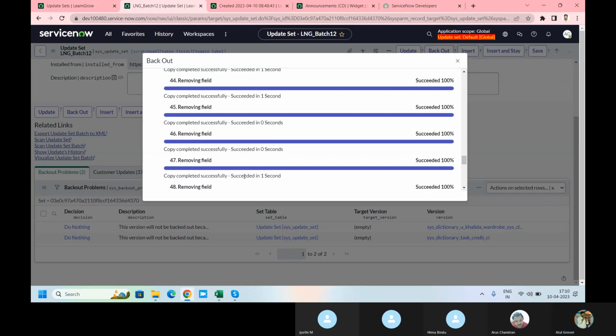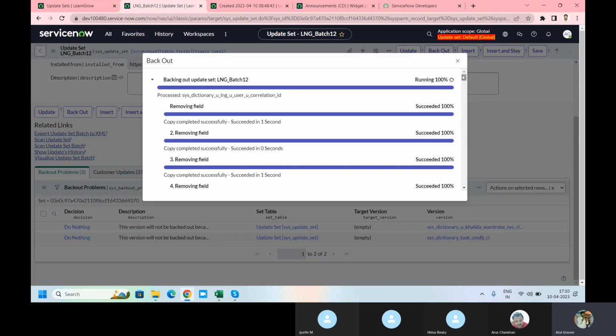And if you're backing out, mainly the point is that you should make sure it does not have a dependency on anything else. Otherwise, it creates a lot of problems. It's still backing out. In the meantime, while it backs out, I'll give one more point.